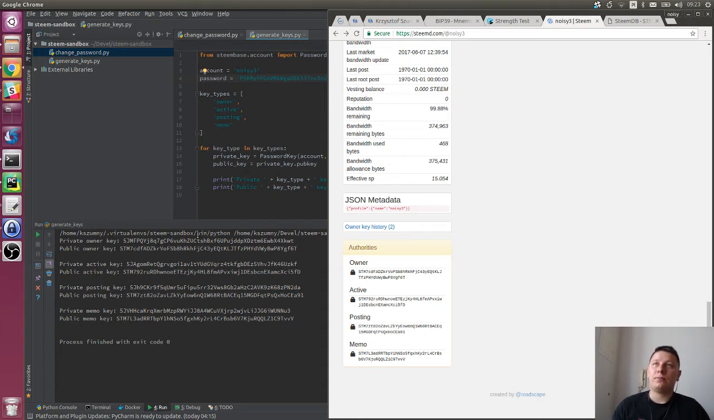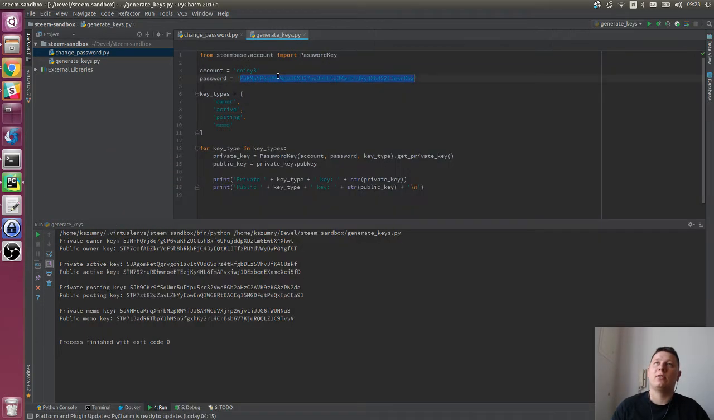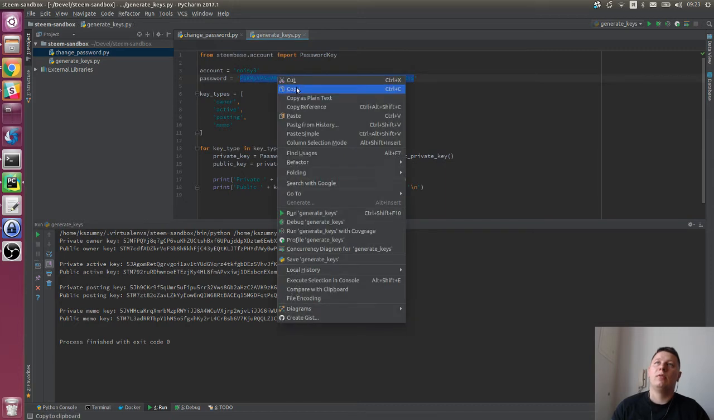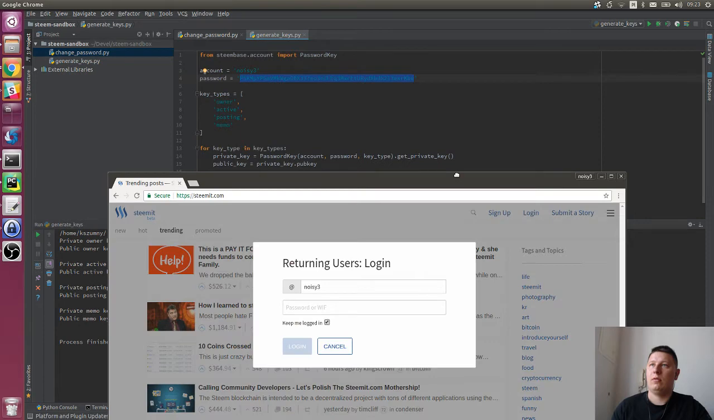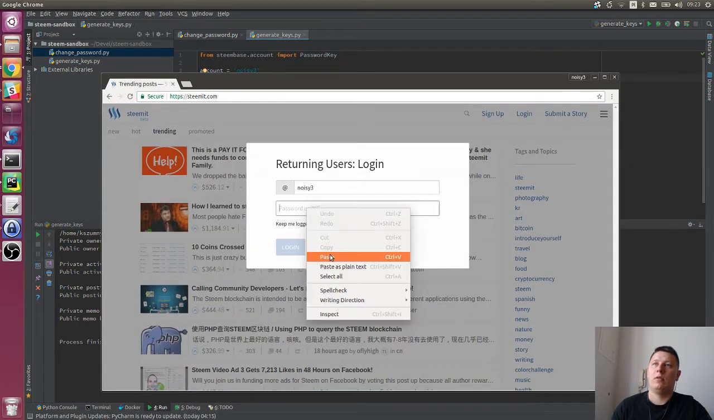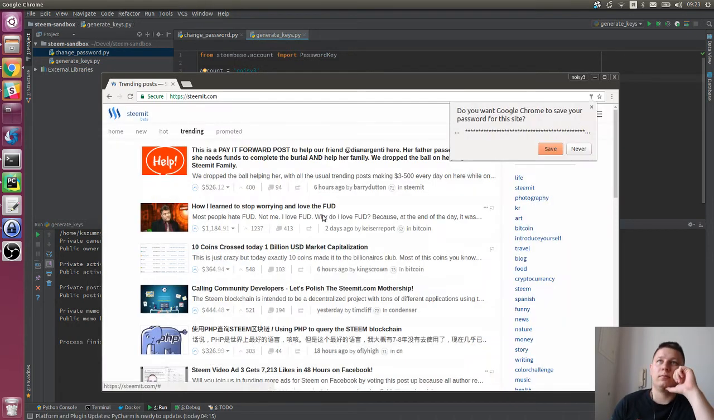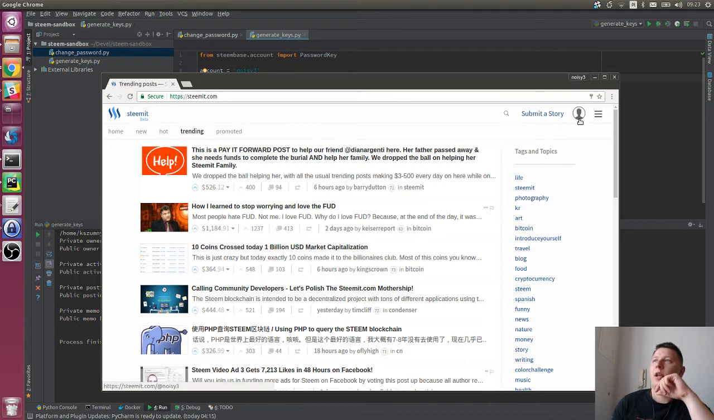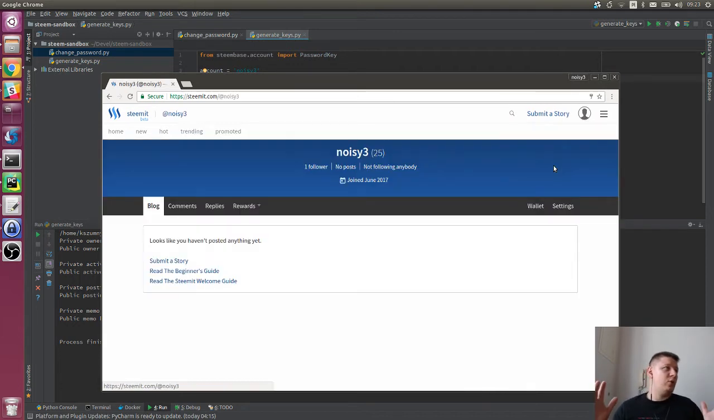And I will also show you that actually I can login to website with this password. Copy. And as you can see, this works. Okay, so let's now change a password.